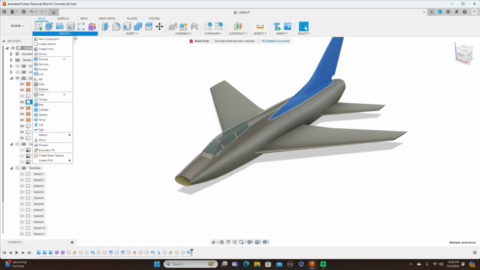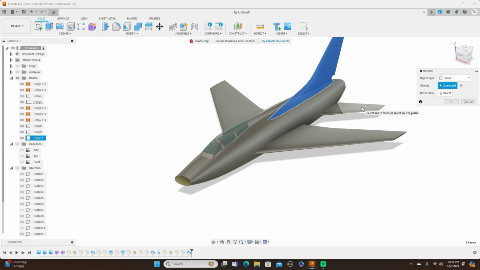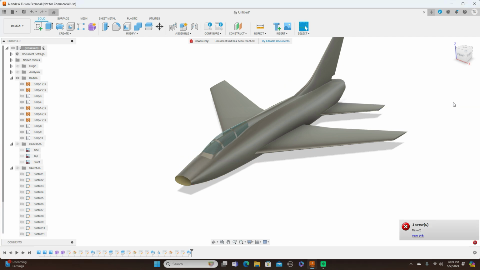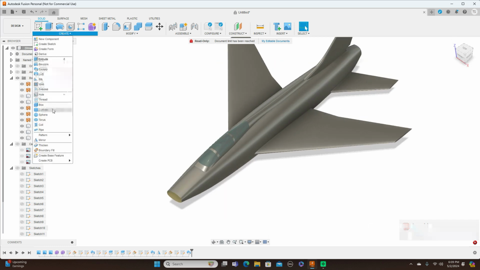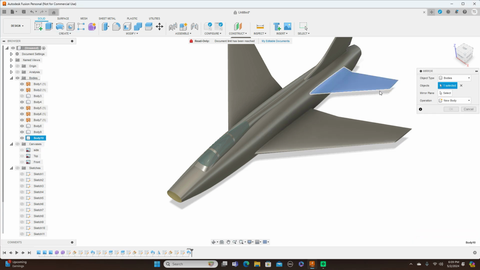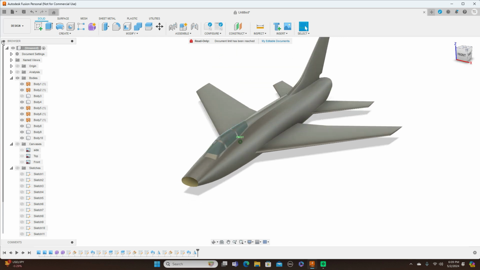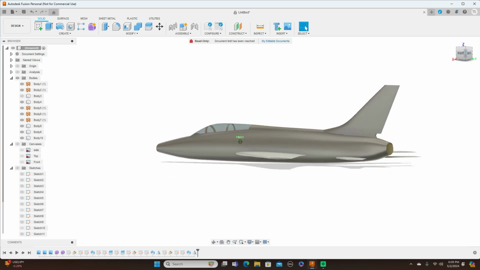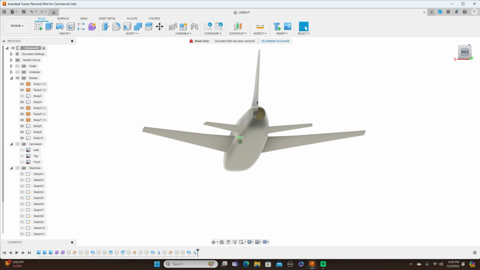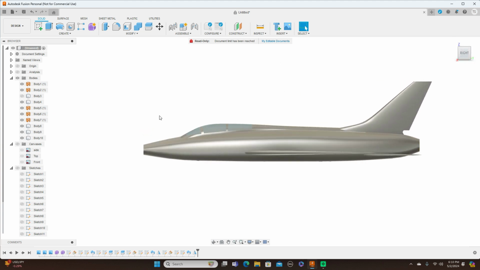And come up here to create. Mirror. I'm going to mirror this. Plane is this. And click OK. Now I don't know what happened there. We'll try that again. Okay. Now that's our F-100 for now. I'll add a little more detail to this.